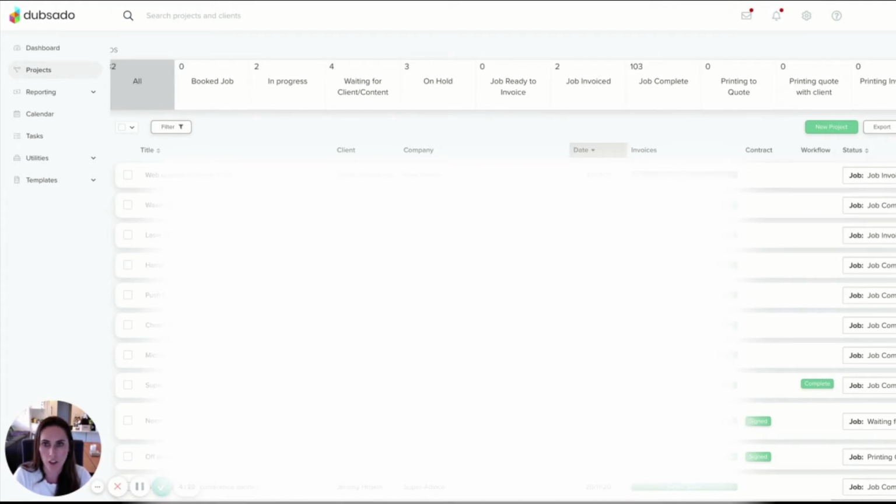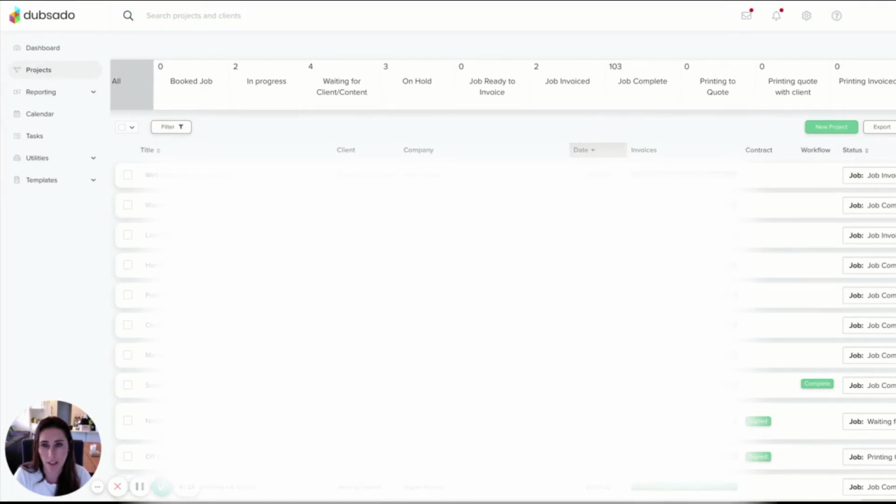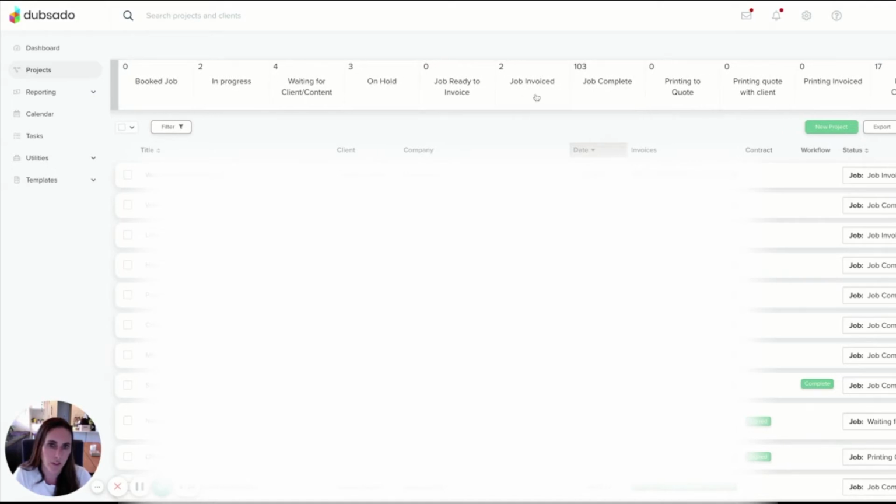So I don't just tend to flick 1,000 invoices to one client, because sometimes they do have itty bitty jobs, and sending them 10 invoices can be a bit annoying. So I just tend to do it in blocks. Then obviously the job's invoiced, so I know I've actually completed it and sent it, and then the job has been complete when it's been paid.